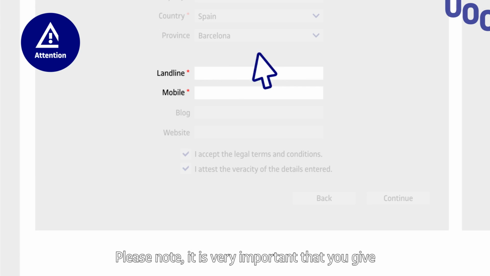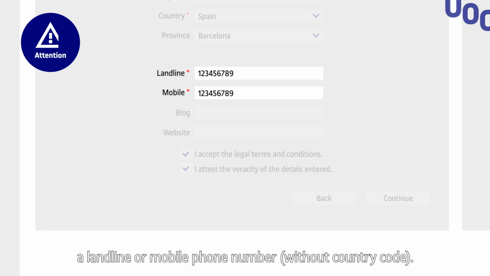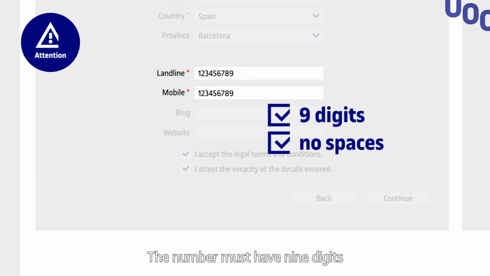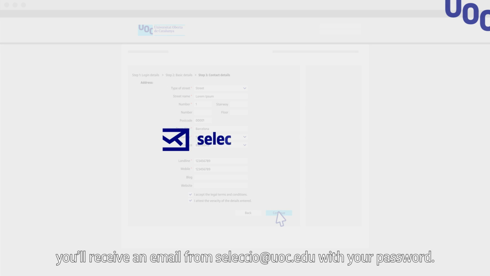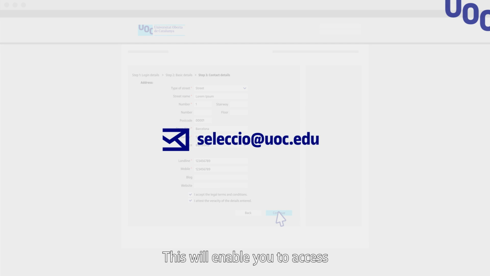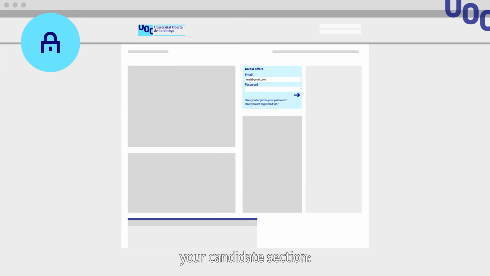Please note, it is very important that you give a landline or mobile phone number without country code. The number must have 9 digits with no spaces. Once you've registered, you'll receive an email from seleccio@uoc.edu with your password. This will enable you to access your candidate section.